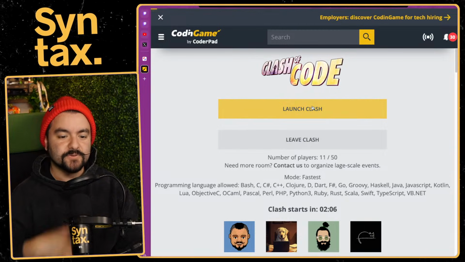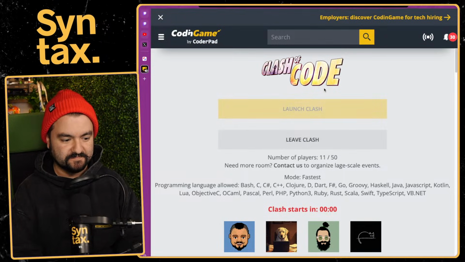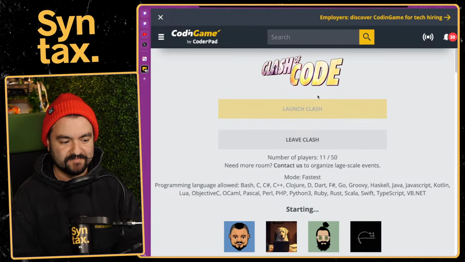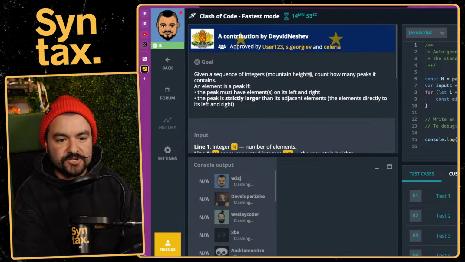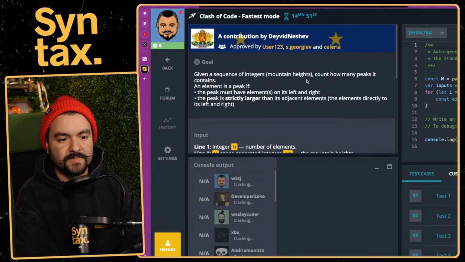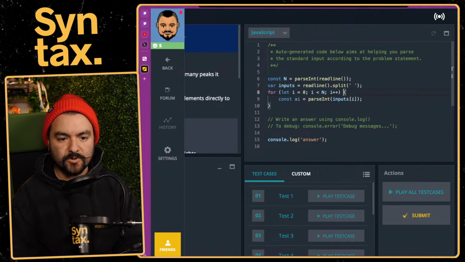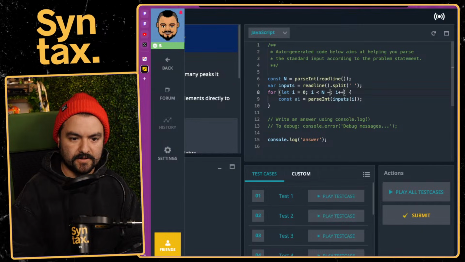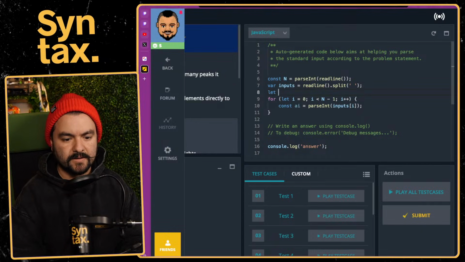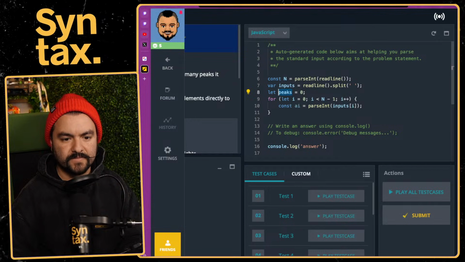Okay, let's do it. I'm going to win. Given a sequence of integers, count how many peaks it contains. An element is a peak if it has elements on its left and right, and is strictly larger than its adjacent elements. Great. So we're actually going to go to less than n - 1. And we'll say peaks starts off as 0.